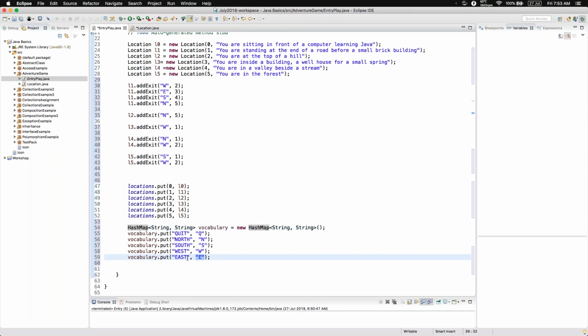So here we have E for east, W for west, S for south, and N for north. This is just a list that helps us better understand. It's just a vocabulary. So don't get confused.